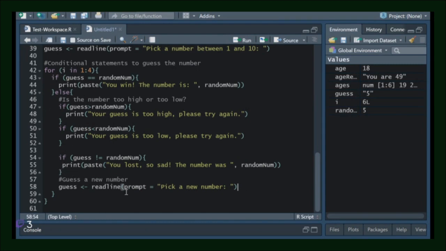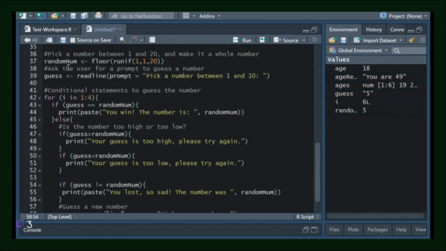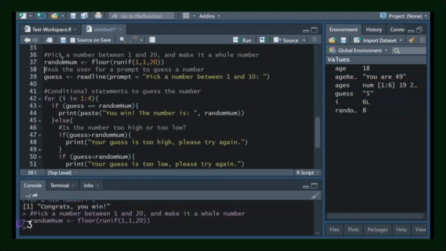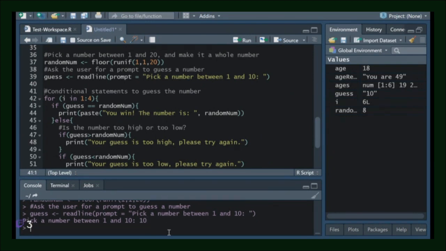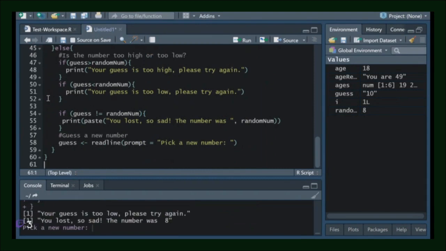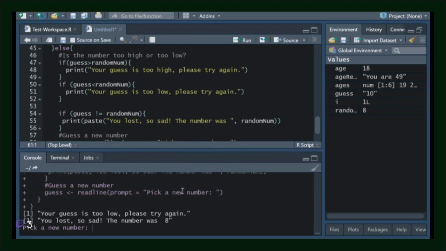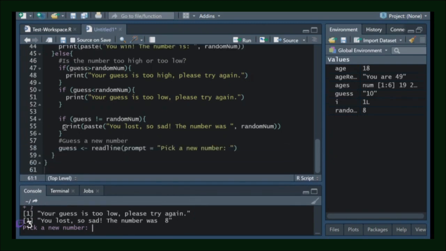This looks like it might work. So let's find out. And we're gonna keep the side stuff here open for now. And let's pick the number 10 for troubleshooting. And then watch it break. Okay, so it's still saying my guess is too low, but then it also said you lost so sad the number was 8.